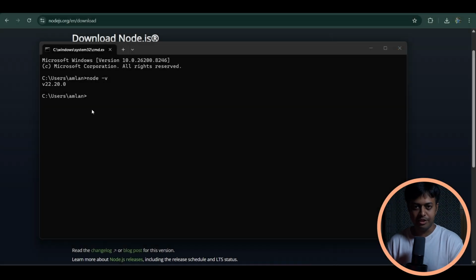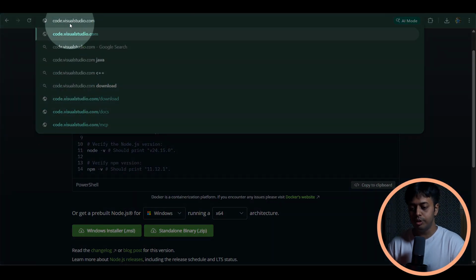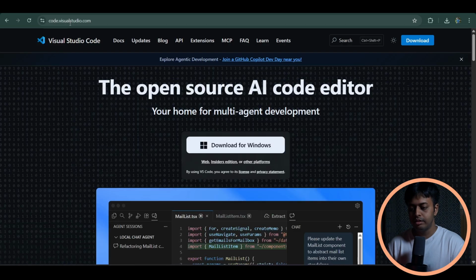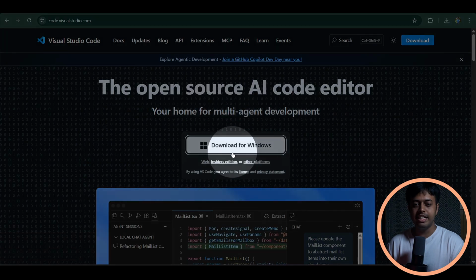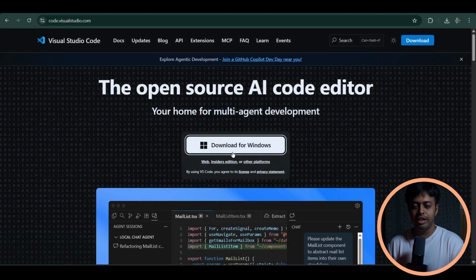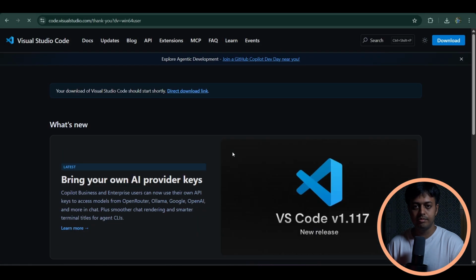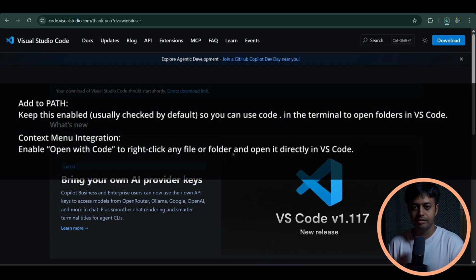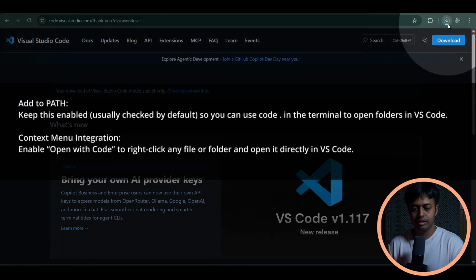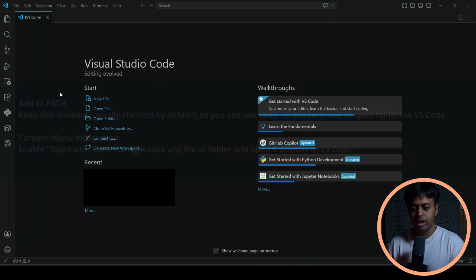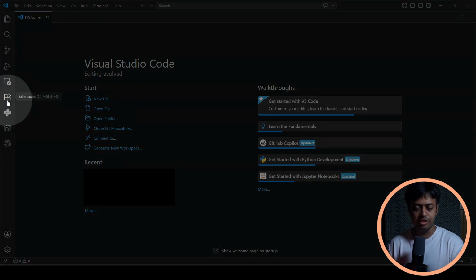Next, we need the editor. Go to code.visualstudio.com and hit that big download button. Visual Studio Code is the industry standard. It's lightweight but incredibly extensible. Now go ahead and install it. Once you open it, look at the vertical strip on the far left. This is your activity bar. To make this a master's level setup, we need extensions.